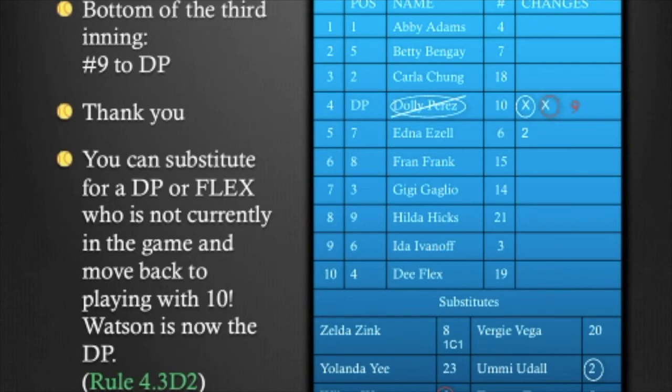So let's see how we'll notate this. Circle 9. Circle the X, because I'm now playing with both flex and DP, and put number 9 up here. I think we have... This is probably the trickiest thing that we've done yet, right? We had a lineup with only 9, and then I subbed in for the DP. Laura, one back. So has 19 ever left the game?